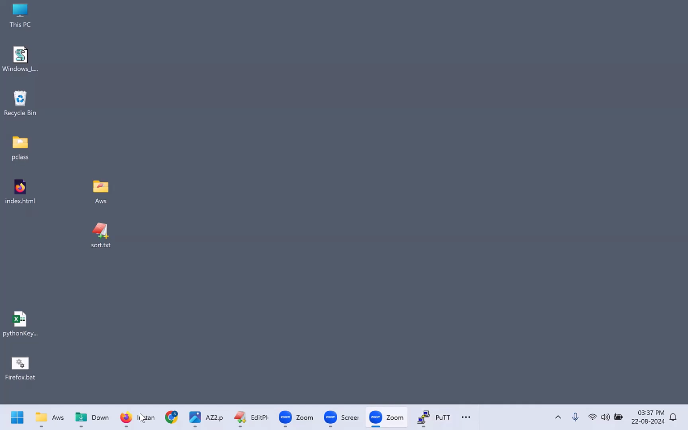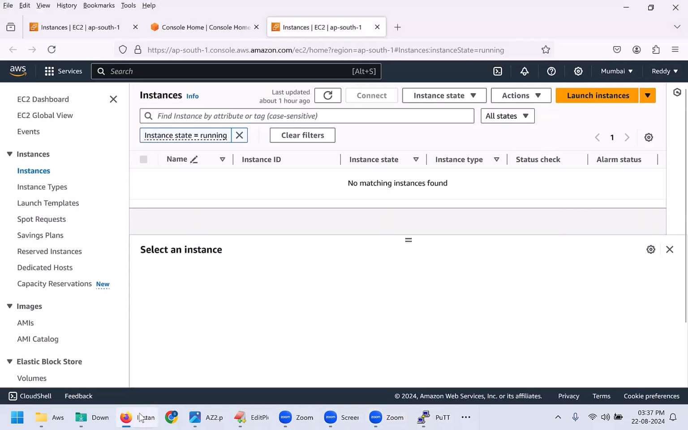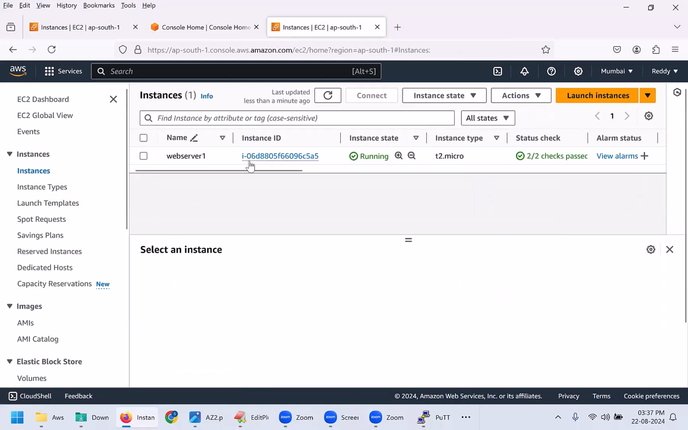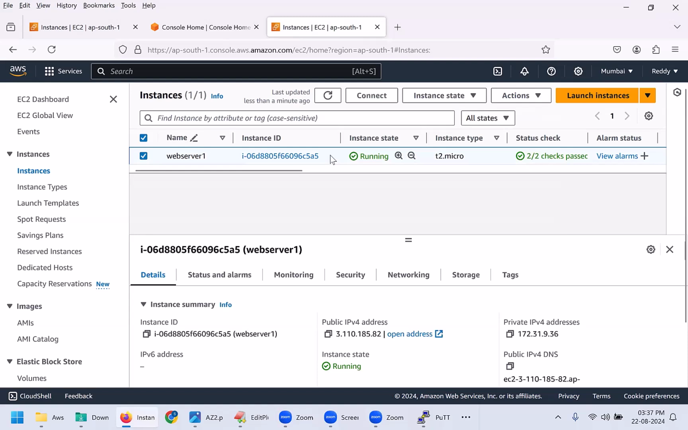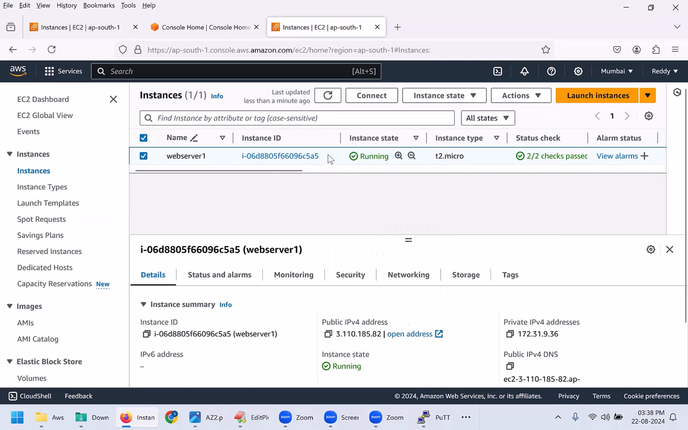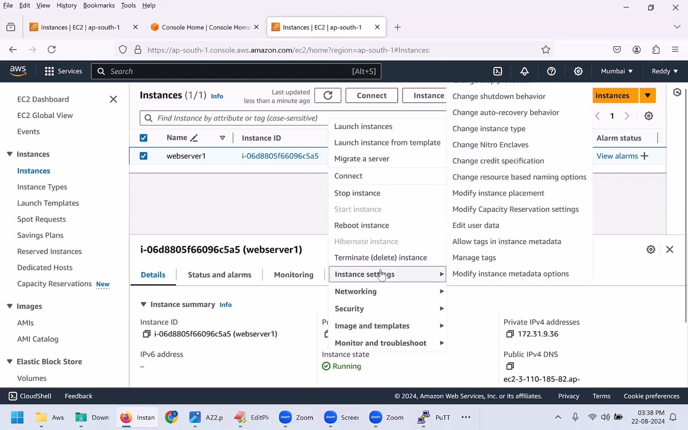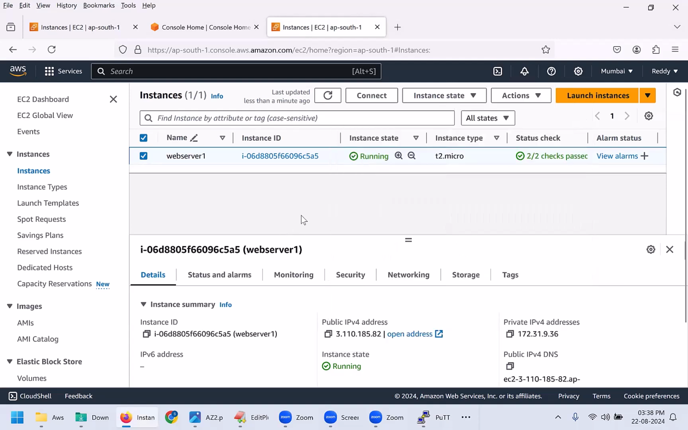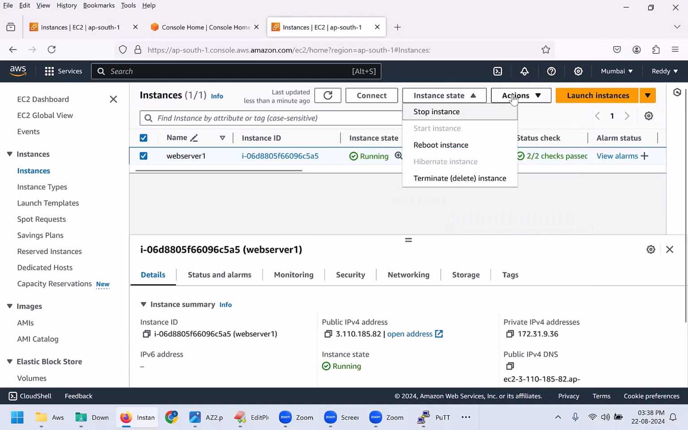Okay, one more thing is there. After completing your task, you have to terminate this machine. Otherwise, your resources will be consumed. You have only 750 hours of EC2 instance. So if you right click on this one, instance settings, instance state, terminate, delete instance. If you click on this one, it will terminate.